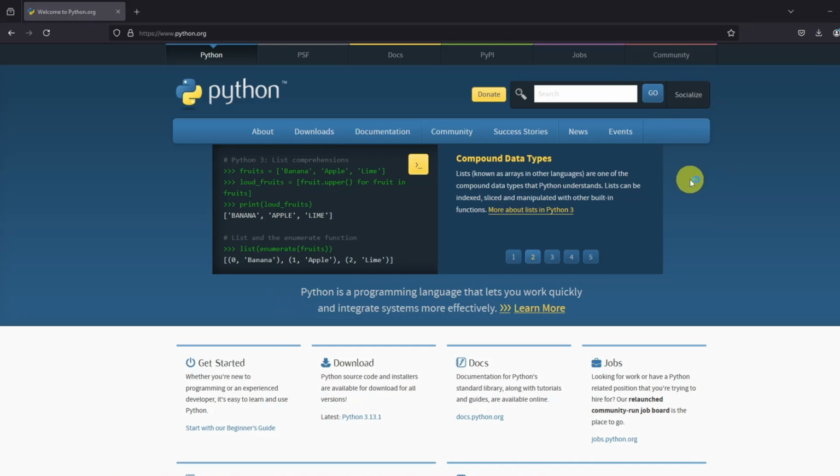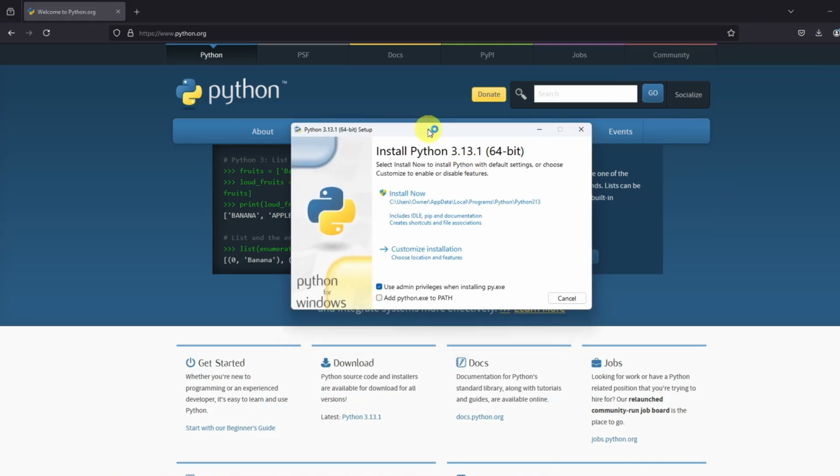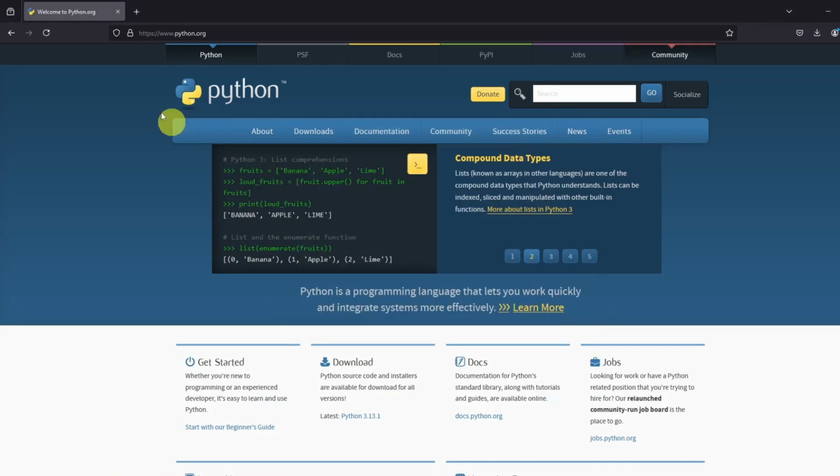Once you got that downloaded, double click on it and run the installer. Make sure you press Add Python to Path. After that, just go on with the rest of the installer.